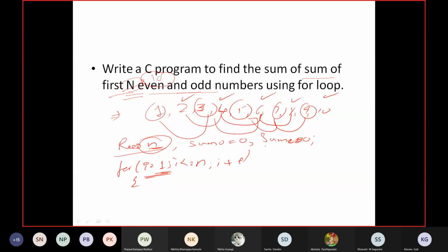So I need two summations found out there. One is for even and one for odd. How do I check whether the given number is odd or even? How do you say given number is odd or even?